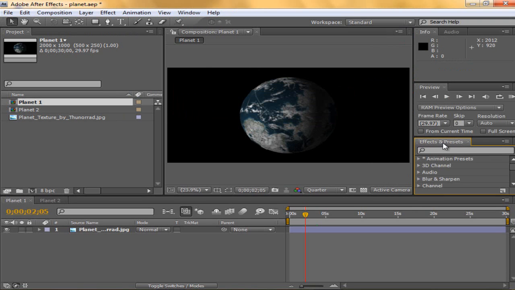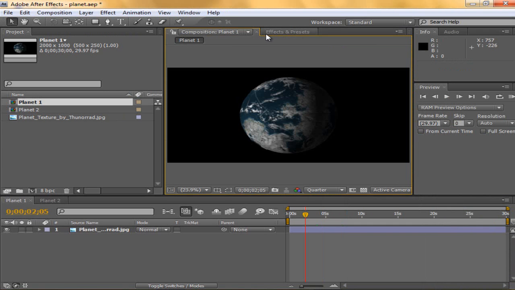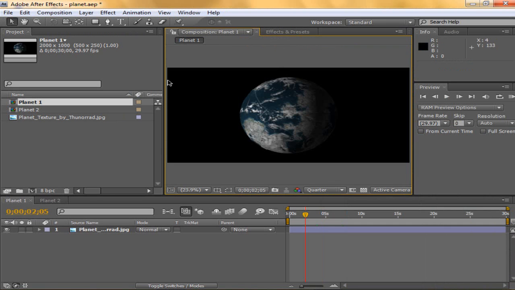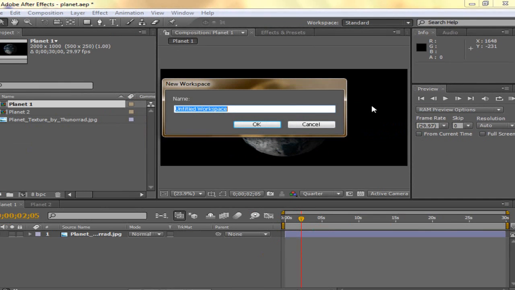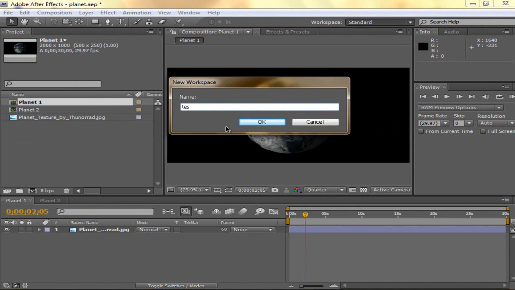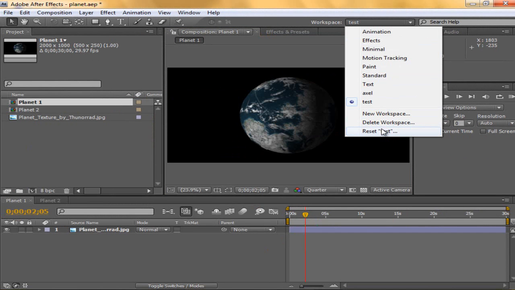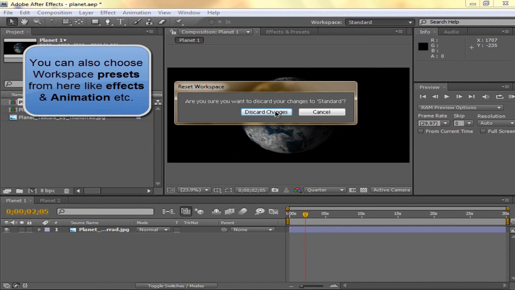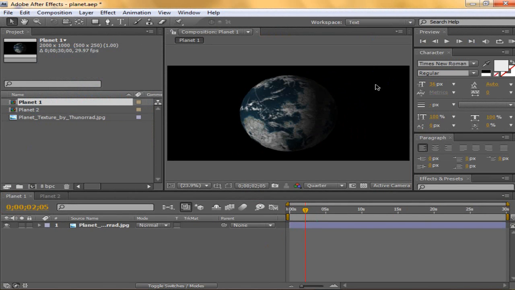And if you made some changes and you want it to be a whole new interface, that's easy to do. Just go to the workspace again and hit new workspace, name it, and now it's done. As you can see, this is our standard workspace. I'll reset it to standard, and when I go to the test, the changes are applied automatically.